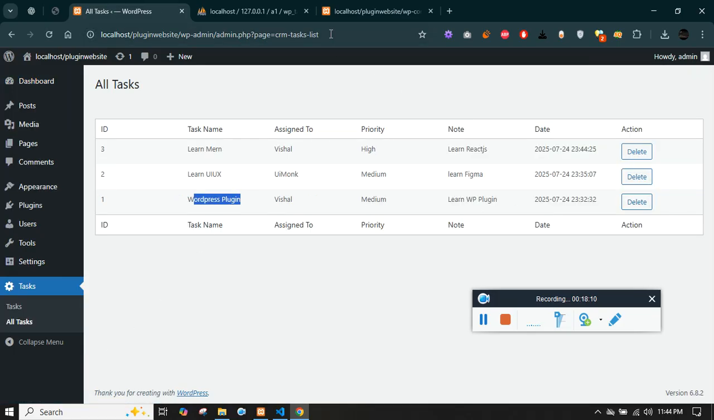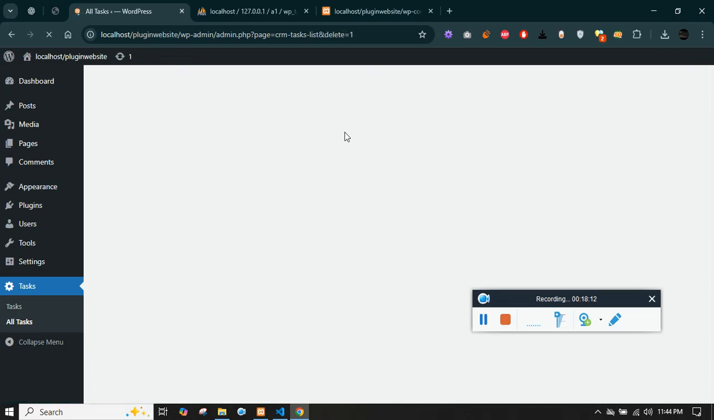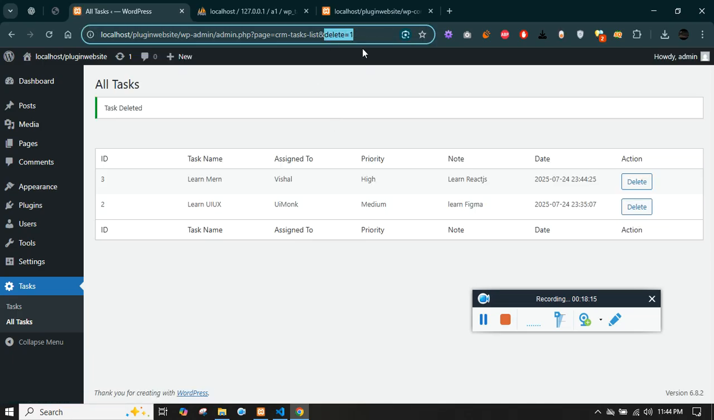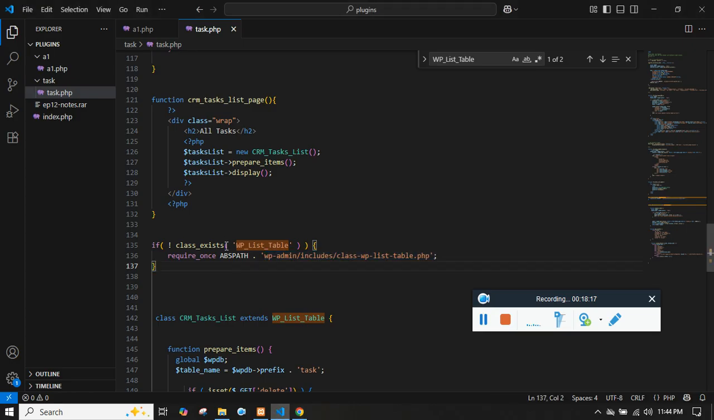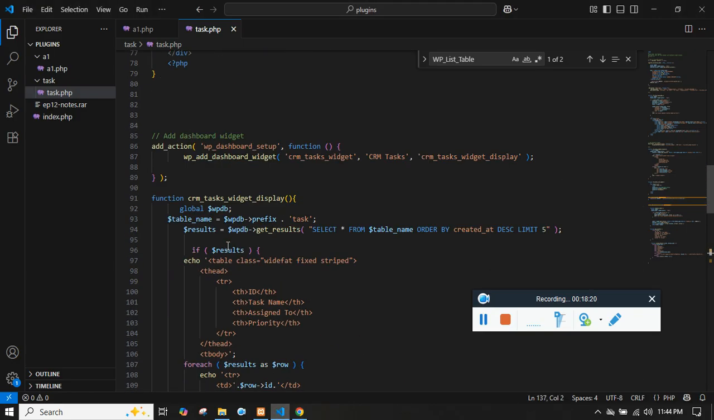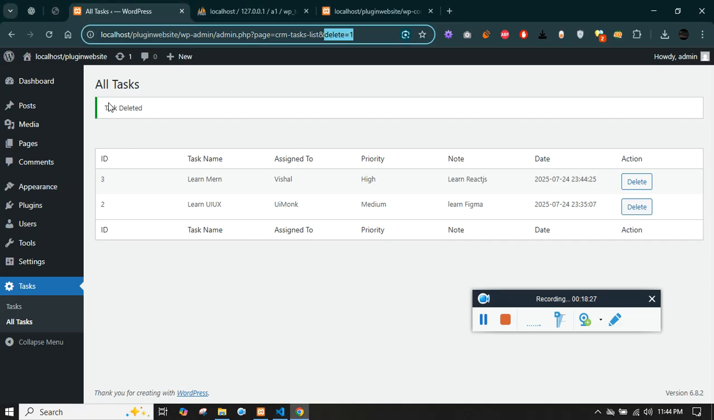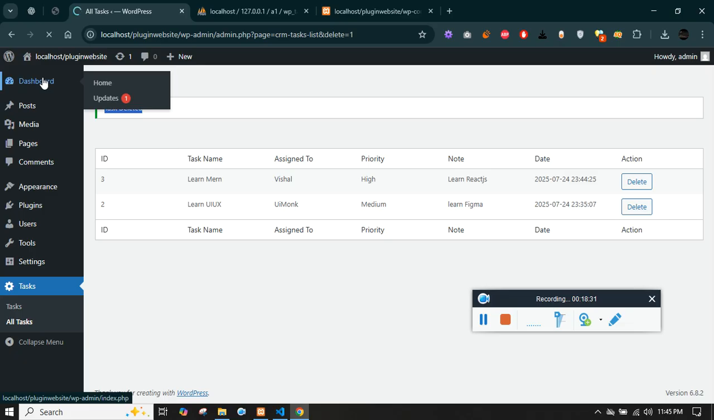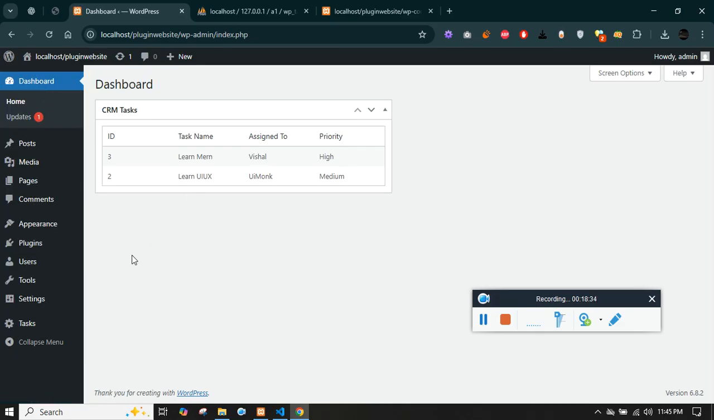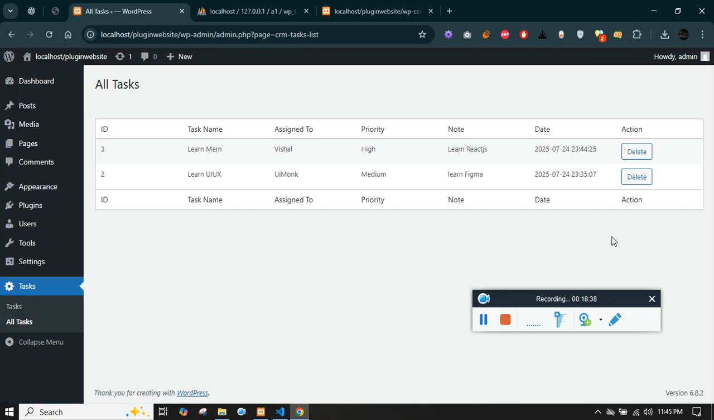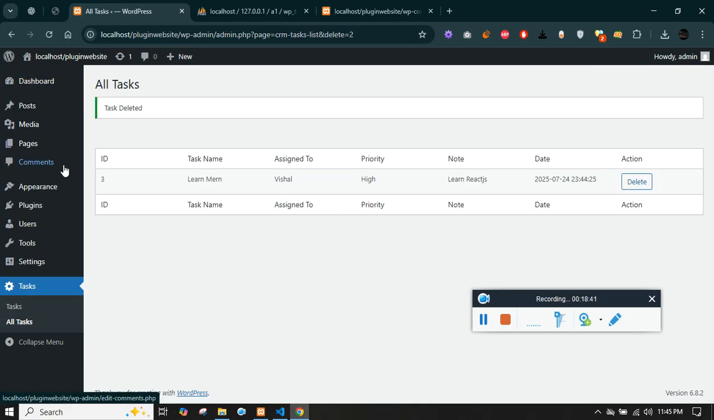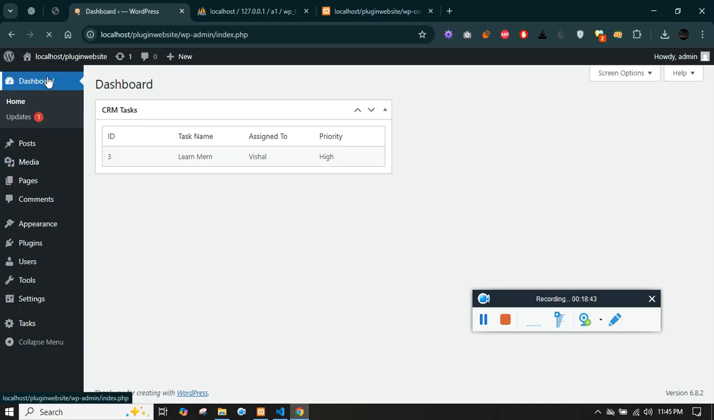Once you click on delete, you should see this delete equal to 1, and the 1 would be accessed by the GET super global, and we'll be using the delete query, and we'll get the display of the task deleted, and yes, the task got deleted. And let's just see on the dashboard, we should see only 2, the WordPress plugin should get deleted. So again, if you wish to delete one more task, let's just delete UI UX and get into the dashboard, and that task would get deleted.